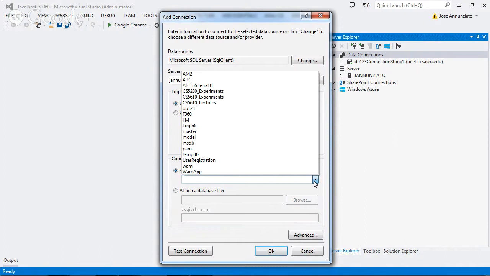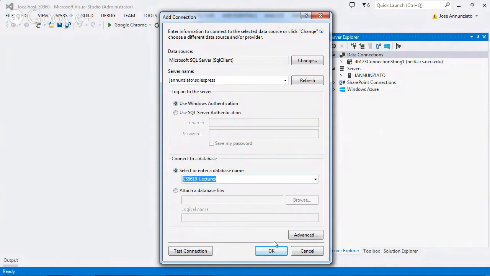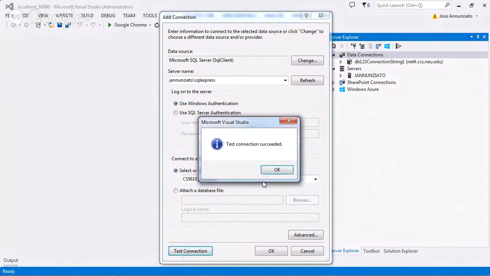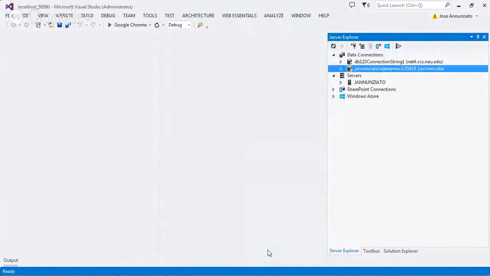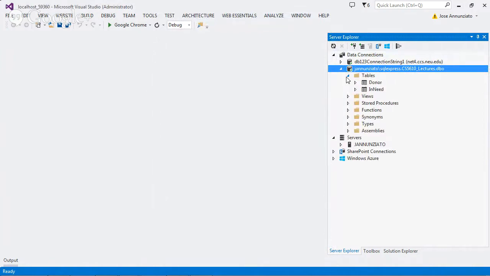And it says that I found these various databases. Which database do you want to connect to? And I have here CS5610 for lectures. So I'm going to select that one. I'll say test connection, and it is connected. Okay, very good. I'll connect. There it is. So it's connected. I can open it up and see what tables I have in there.